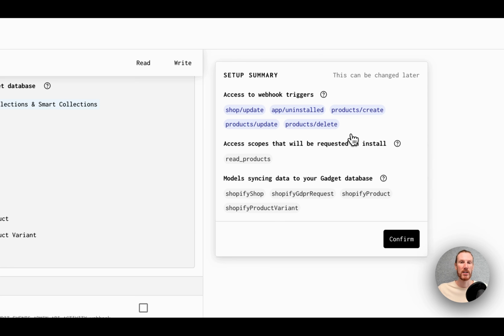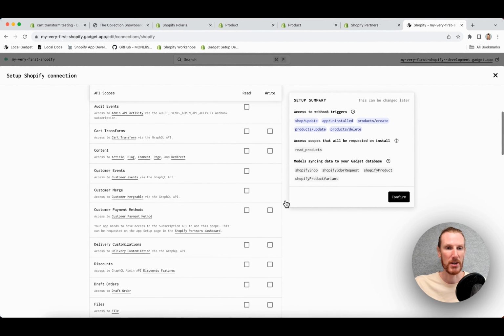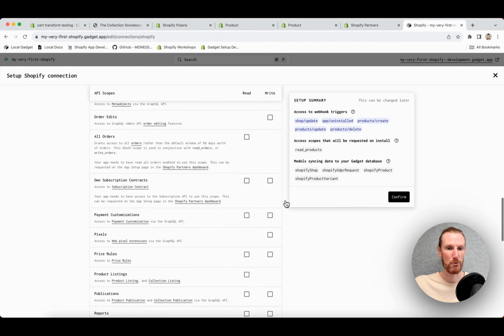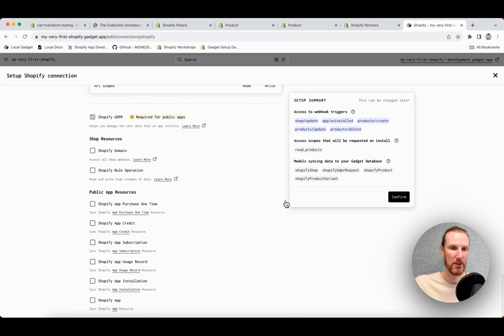So whenever a merchant changes the product in the admin, that could be a trigger for an action that I want to run as part of my app. So we are subscribing to webhooks for you. You also get an overview of the models that we are going to sync data for automatically. You can scroll down this page. We do have a heap of models available. So if you are getting into public app development at the very bottom, we also have billing resources. I'm just going to go ahead and press confirm with my product selections now.